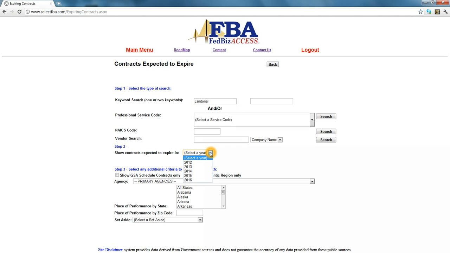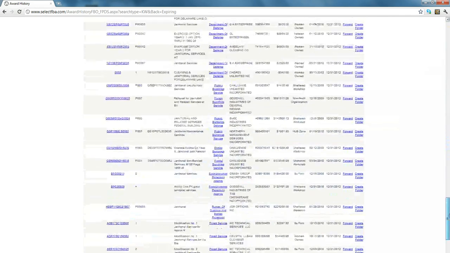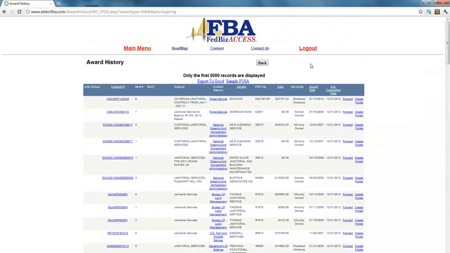I'm going to search for janitorial services for the remainder of the year 2012. And then I'm going to click the search button next to professional service code. And as you can see, it returned a pretty expansive list. At the very top you see only the first 5,000 records are displayed. If I would have narrowed down the choices by state, zip code, or set aside, it would have returned more specific results. But this gives you an idea of how expansive our data feed really is.